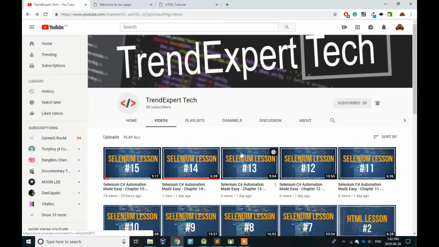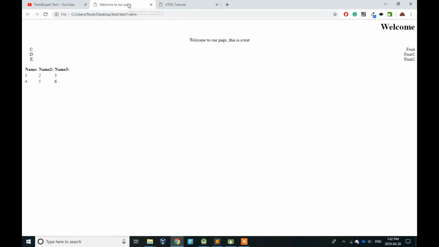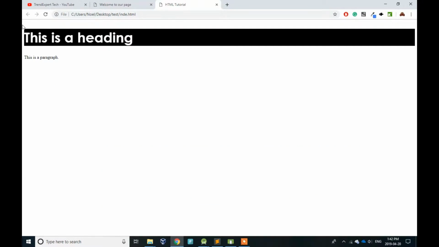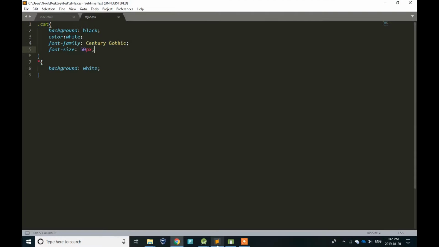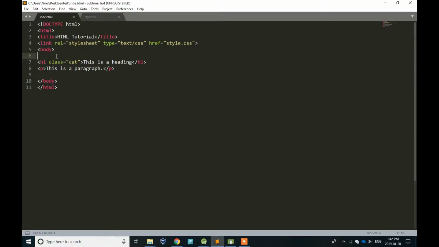So basically in this video we're going to talk about margins and padding in our CSS. We left off last time here. This is our heading, and in the CSS we did some font family, font size, background color, and color of the text. Today we're just going to make a small container and see what happens.